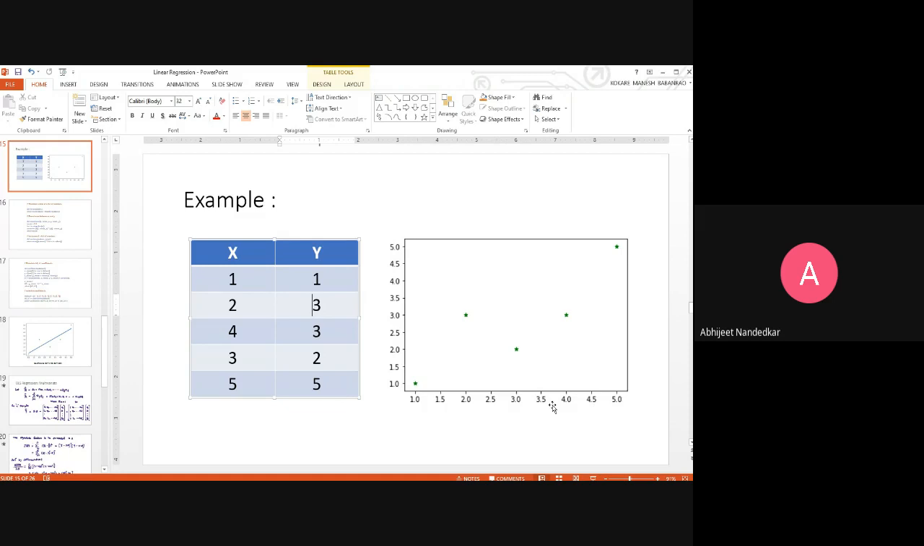So there is nothing new. If I supply you 4, then you should return me 3. If I supply you 3, then you should return me 2. If I supply you 5, you should return me 5. So that is what this data is saying. Is that fine? Okay, sir.